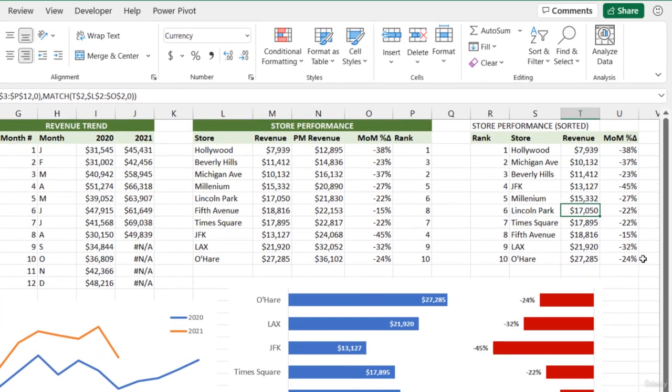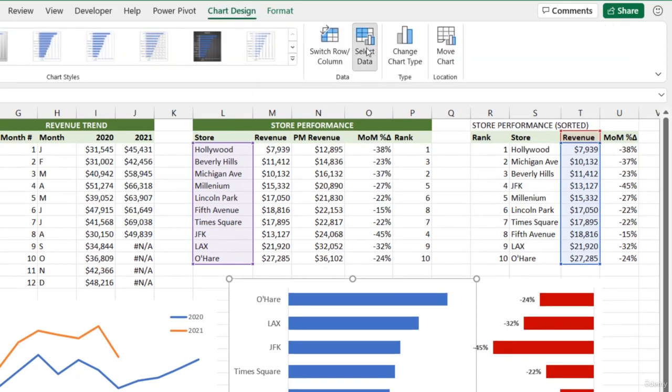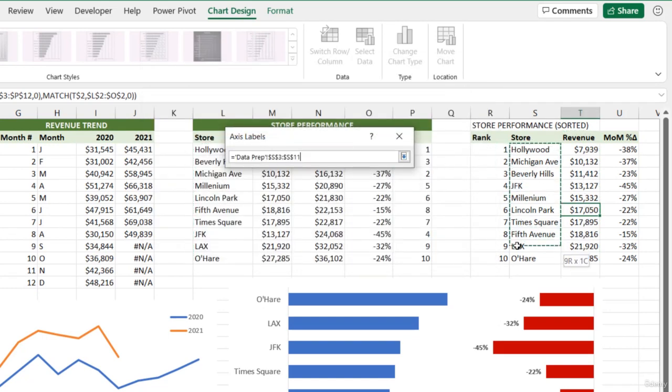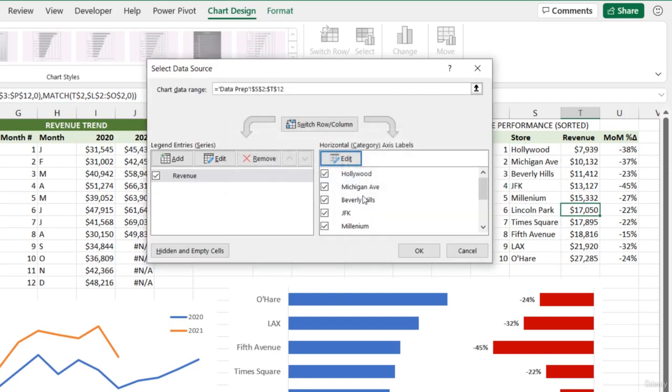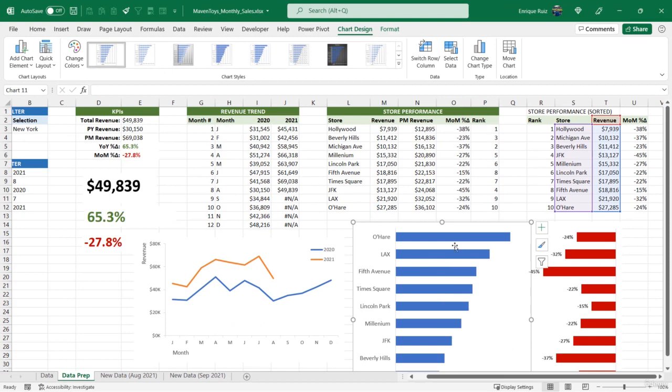And now all we need to do is point these charts at this new table. So let's select the first one, drag the revenue over to this new revenue here, and then just change these values to these. So I'm going to select the chart one more time, go to select data, and then just edit my horizontal axis labels and change them to these. Press OK, press OK. We've got our sorted bar chart now.